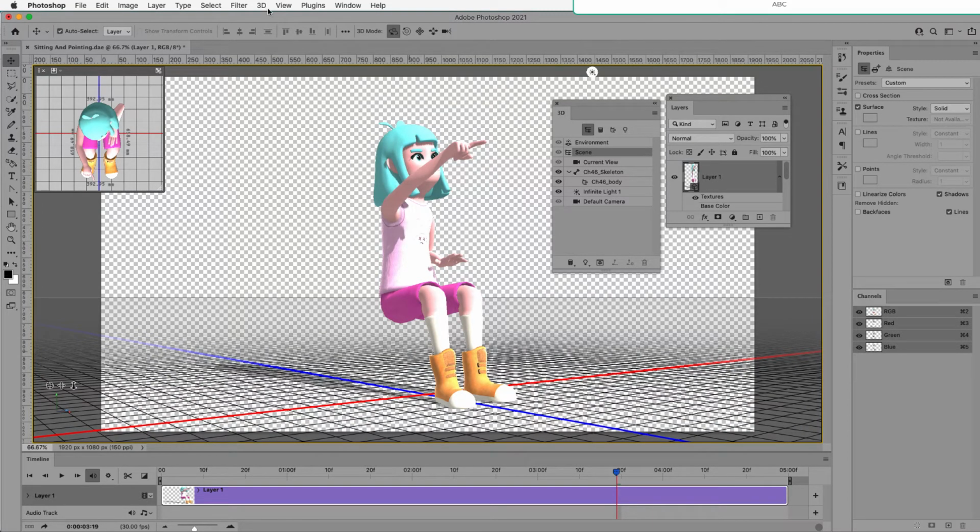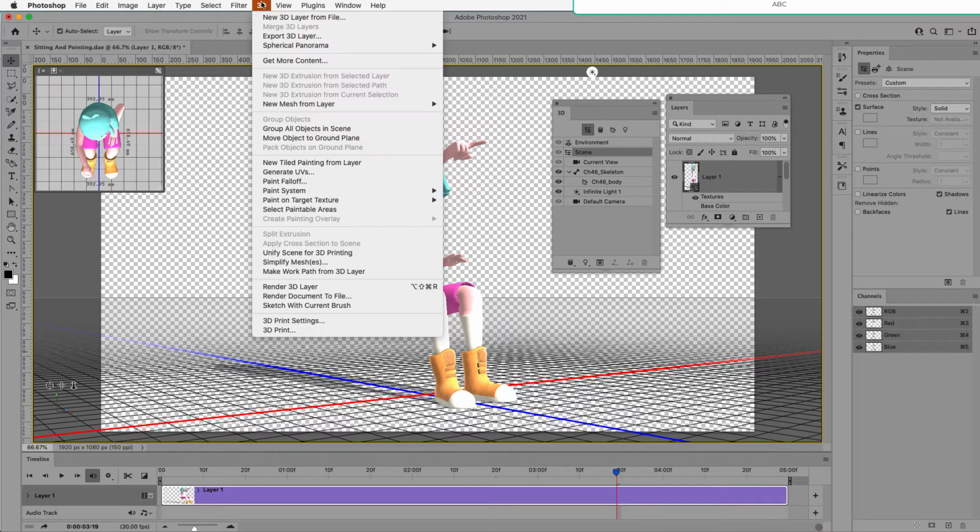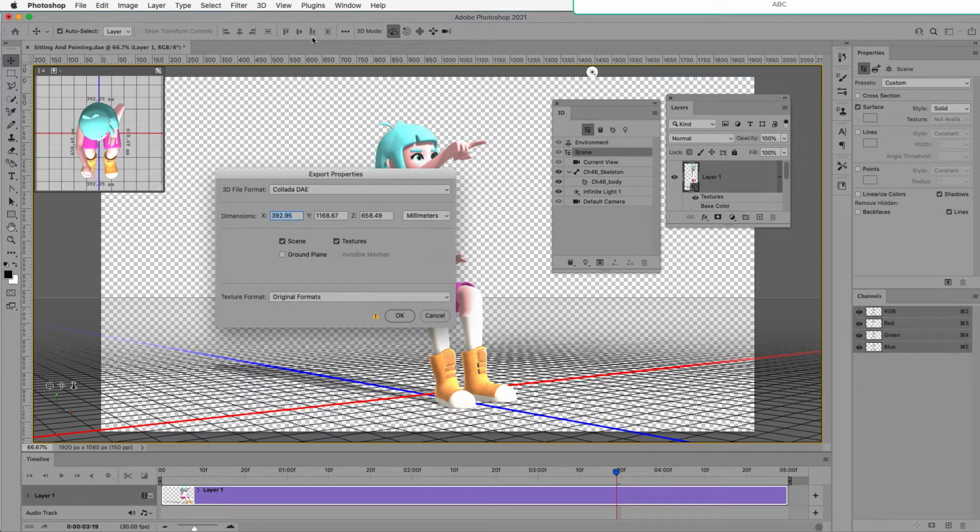The next thing, you go under the 3D menu in Photoshop and you come down to Export 3D Layer. Now this is really important. I cannot bring a DAE file into Adobe Dimension. I can bring what's called a Wavefront OBJ file, or an object file. And if you're going to do this for any period of time, you're going to remember you always want to work with OBJ files. I'm going to leave everything at its default, and I'm going to click OK.